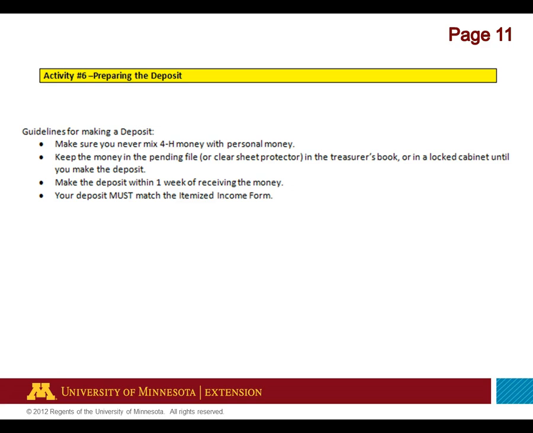Here are the guidelines for making a deposit. Make sure you never mix 4-H money with personal money. Keep the money in the pending file or clear sheet protector in the Treasurer book and in a locked cabinet until you make the deposit. Make the deposit within 1 week of receiving the money, and your deposit must match the itemized income form.